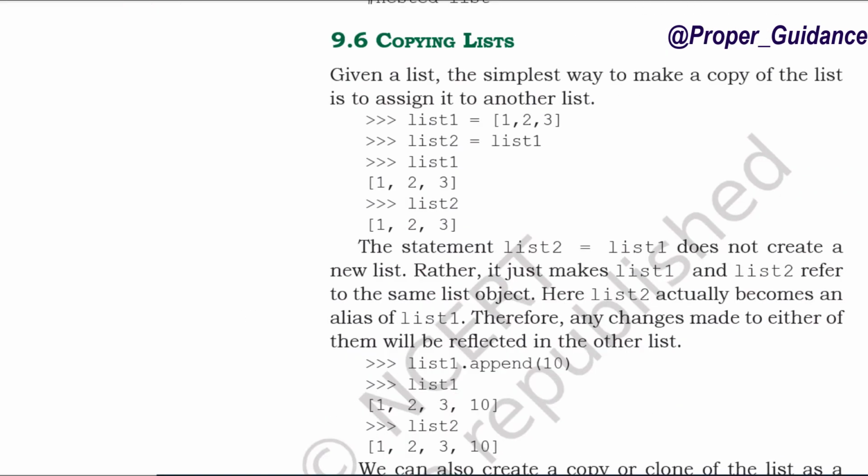And here, copying a list. We are here to learn about the Python language, and this is the characteristic to copy a list also. Given a list, the simplest way to make a copy of the list is to assign it to another list. Very simple. Here is list1 = [1, 2, 3], and when we copy this particular list, we assign it to a different list: list2 = list1. Now list1 equals 1, 2, 3. list2 equals 1, 2, 3.